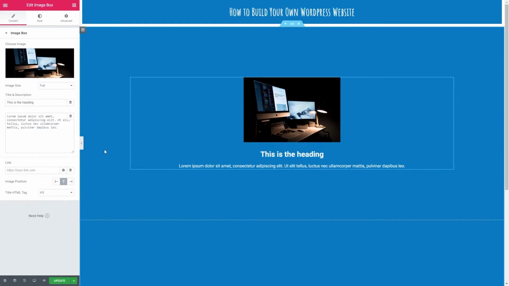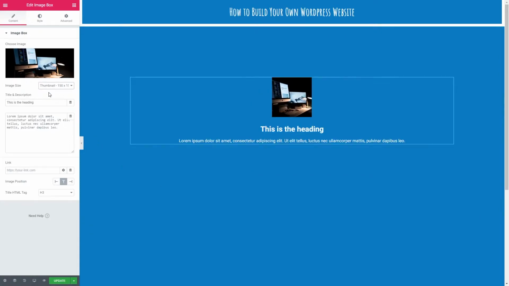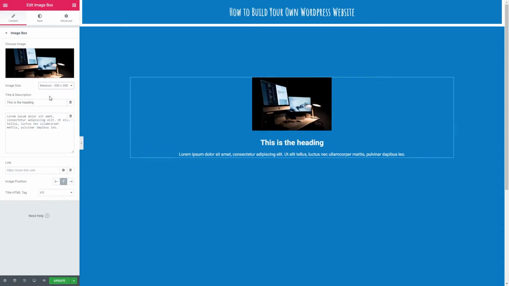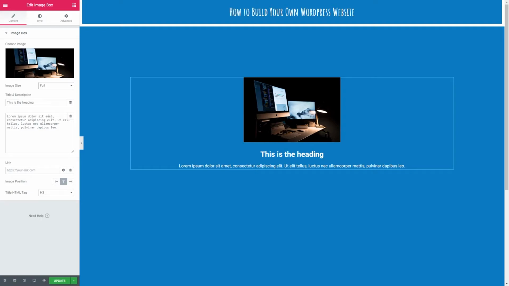So the first option we have is the image size. So we could go for thumbnail. We could go medium, 300 by 300. Of course, the ratios, I'm putting it at 300 by 300. I'm just gonna go with full. That way we have a nice crisp version of our image.